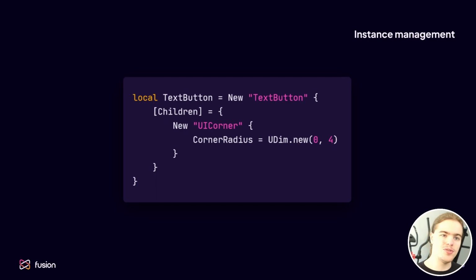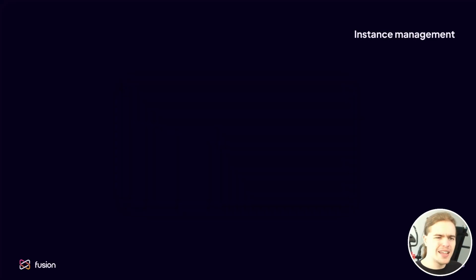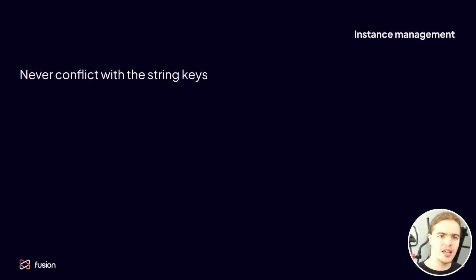The answer is to use these special keys in your property table. Instead of just being strings like any other property, these are objects that you use as keys. You can tell when one's being used because you'll see the square brackets being used to pass the object as a key. There's a few good things about using objects for these special things. Firstly, they'll never conflict with the string keys that are being used for property assignment, so we don't have to worry about Roblox introducing new property names in the future.